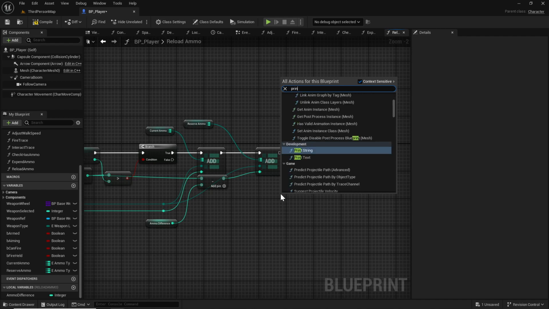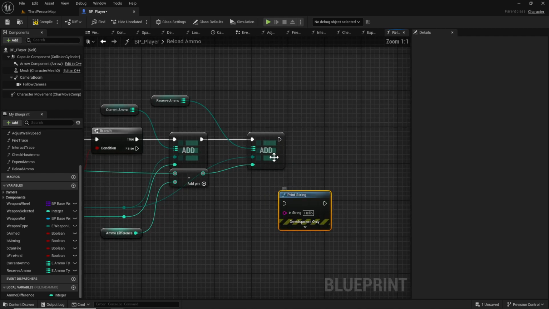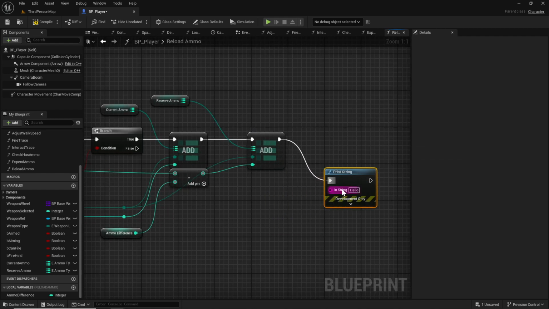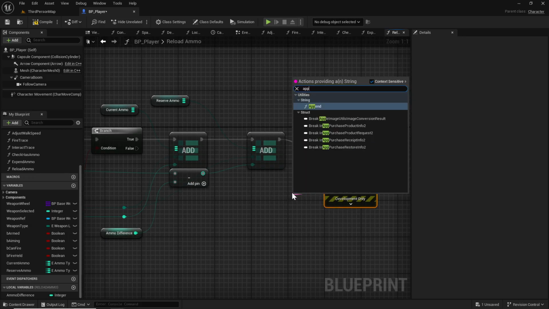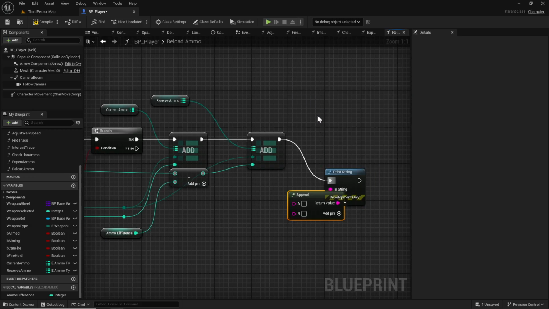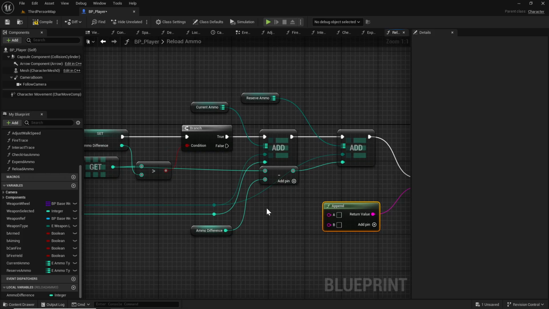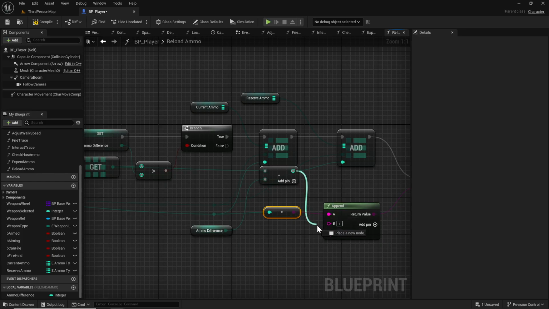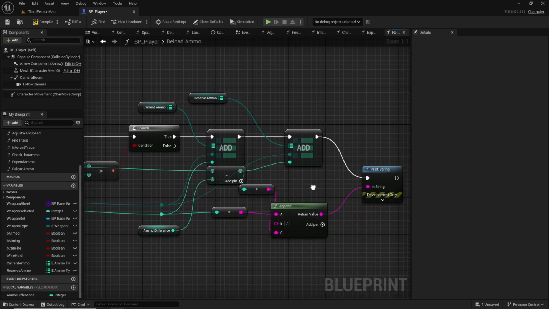Let's double check and make sure this is working. I'm just going to print out two things that will be append, and we'll take in our maximum clip. I'll add a space, that space, and then our new reserve ammo amount.